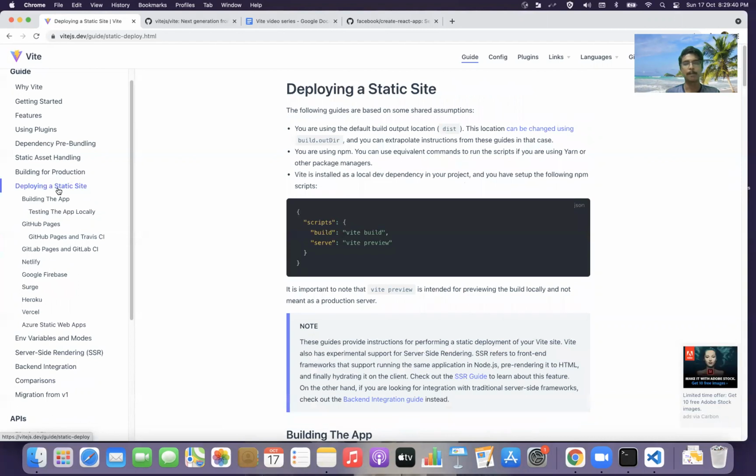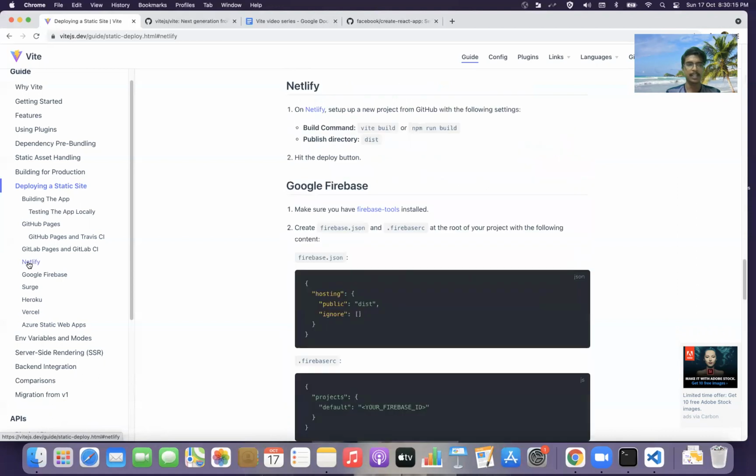And there is a guide on how to deploy a static site. When it comes to deployment, it's pretty much similar if you are deploying any static app, whether it's a Vue.js app or a React app. The process will not change much. You can deploy a Vite app on Netlify or on Vercel, and the process is almost similar. That's why I didn't cover much. You can deploy it to Netlify, Google Firebase, Surge, Heroku, Vercel, and Azure Cloud. You can take a look at those specific guides later if you want.